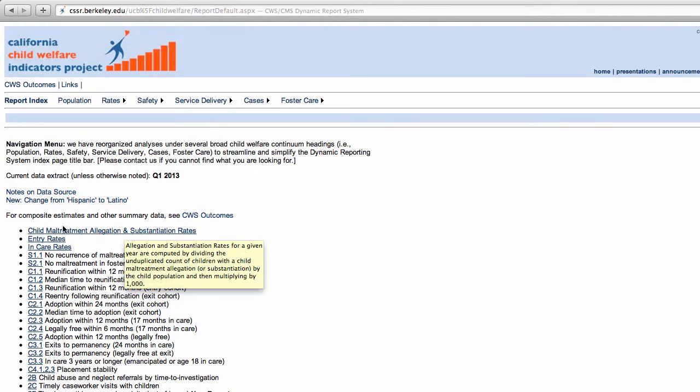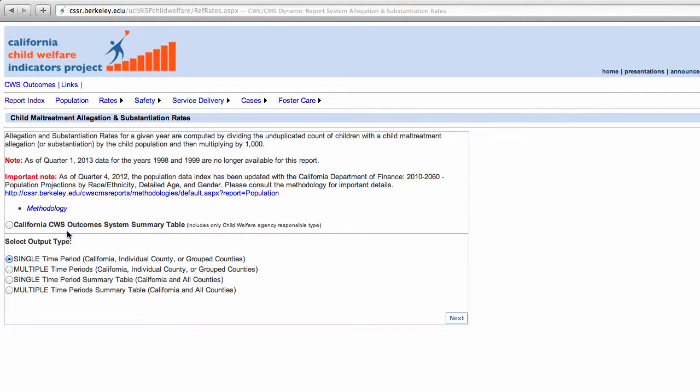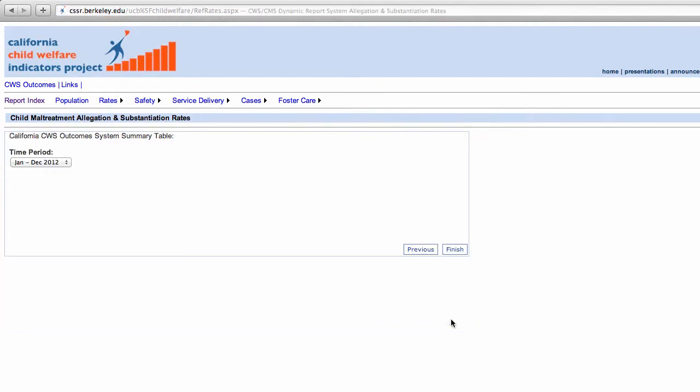Child maltreatment allegation and substantiation rates is a state AB 636 measure, but not a federal measure. Clicking on its link takes you to the first index page for this measure. From here you can see that the only available option for a summary table is the California CWS Outcomes Summary Table. To view the table, hit the button, then click the next box at the bottom right of the page.